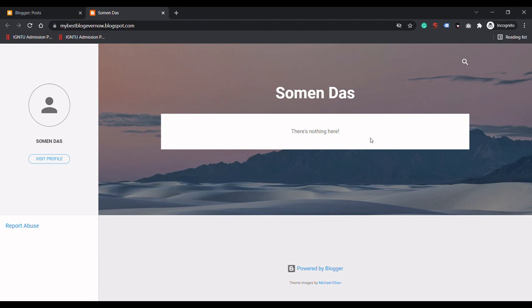So basically Blogger currently just uses this default template. So this is how it will look. So yeah, in the next video we will create a new post in our new blog.